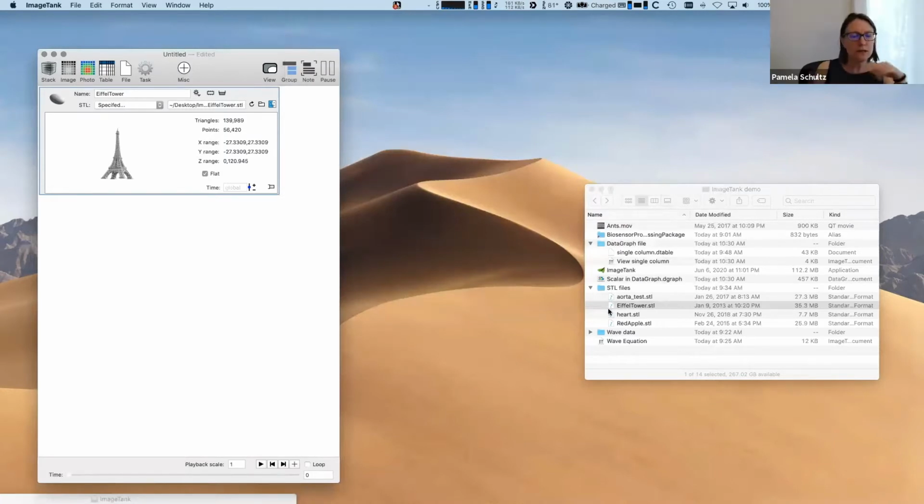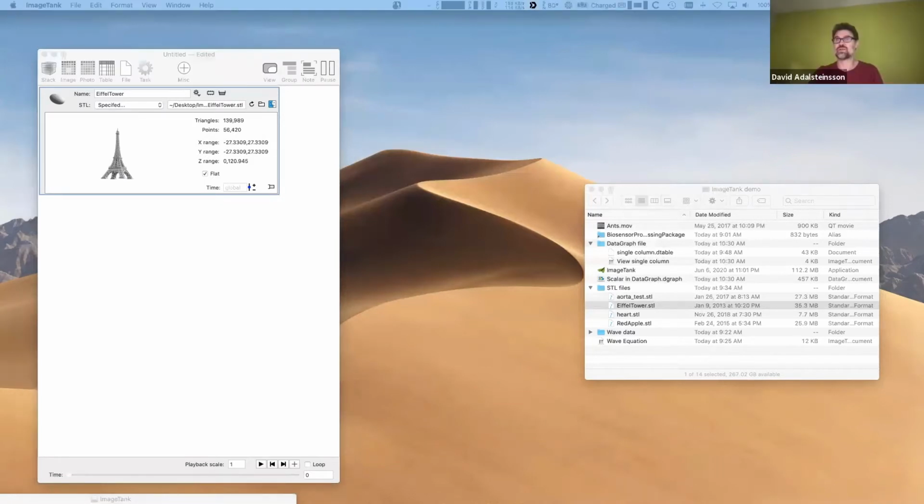Can you show again, David? Can you show again how you got that inspector? Where were you looking for that? Let's just do another document, and I'll go through it.